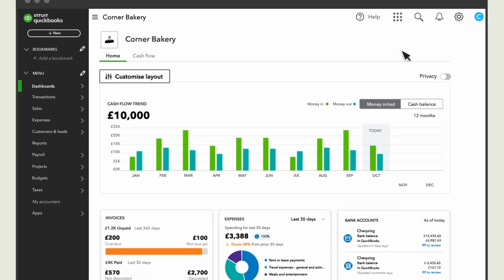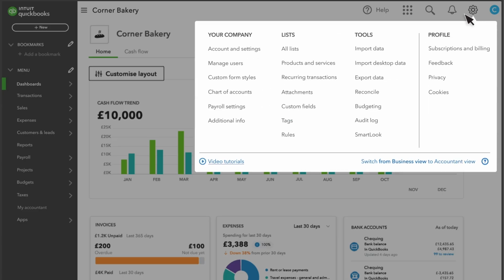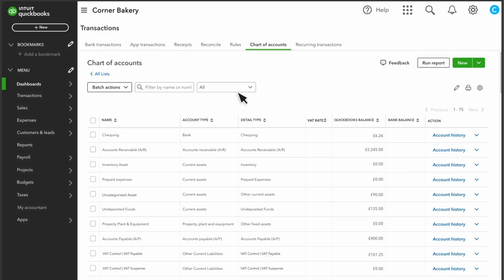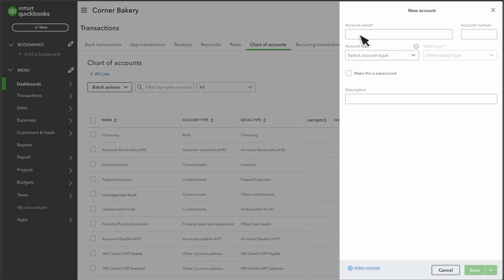Let's create a new account. Go to Settings and select Chart of Accounts. Then select New. Then enter a name for the account and a number if you use account numbers. Next, select the type of account you want to set up.